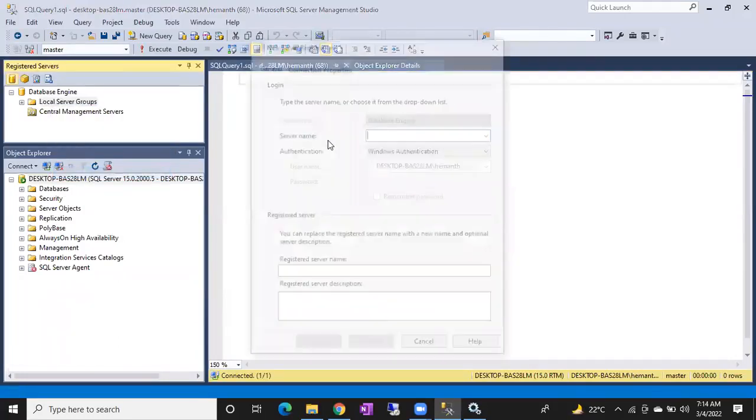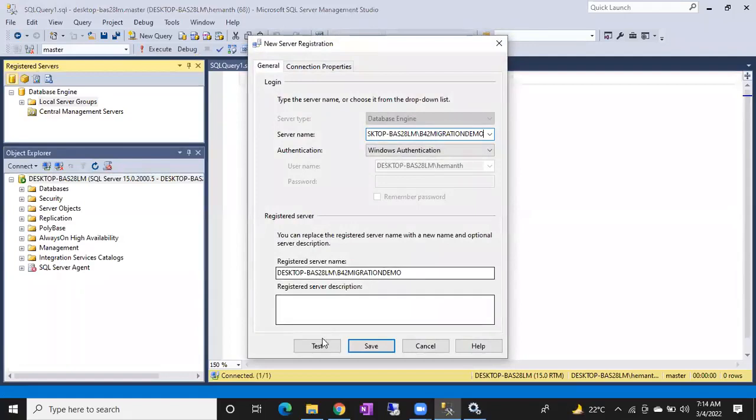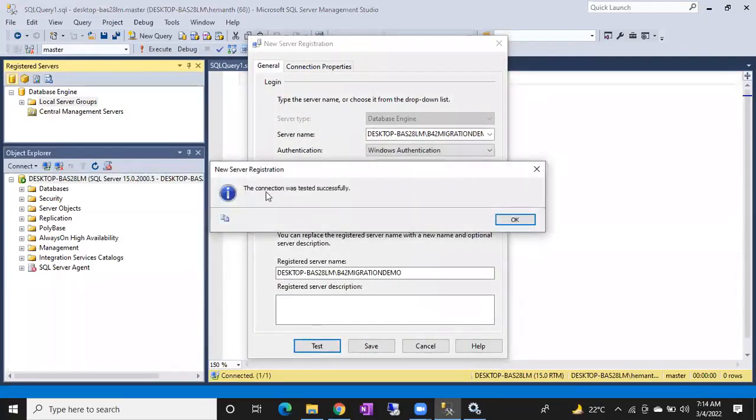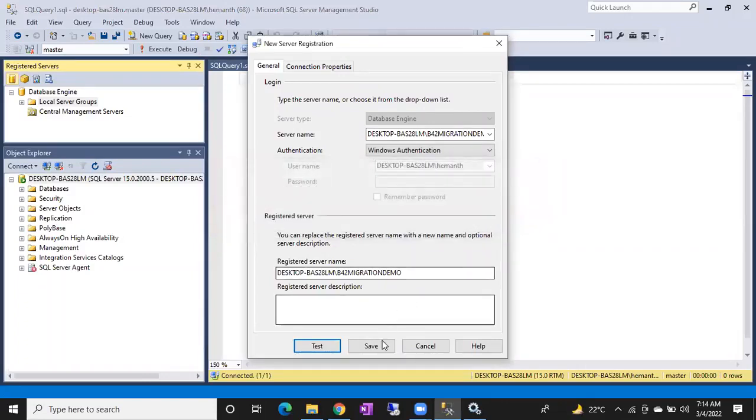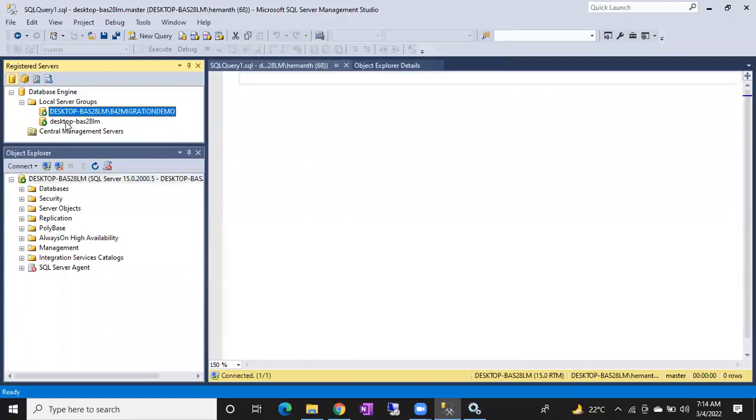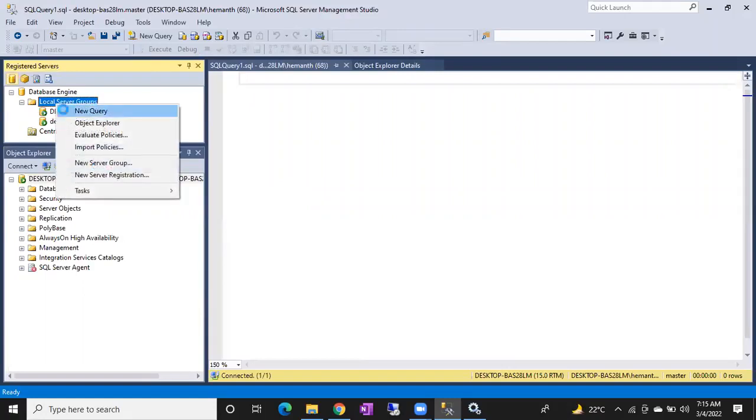New Server Registration, enter the server name, then Test the connection. See here, the connection was tested successfully. Click OK, then save it. The server is added. Right now I have 2 servers. This is the default instance and this is the named instance. Right click, New Query.